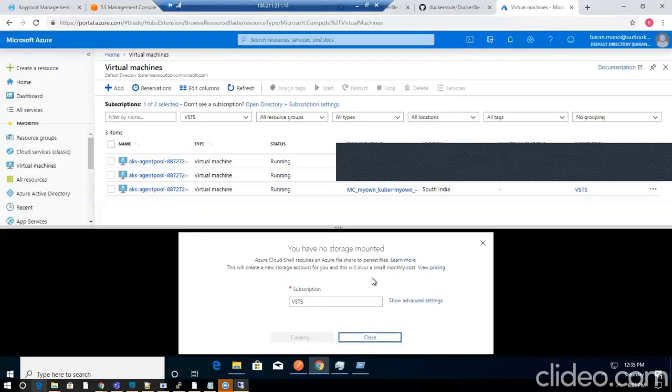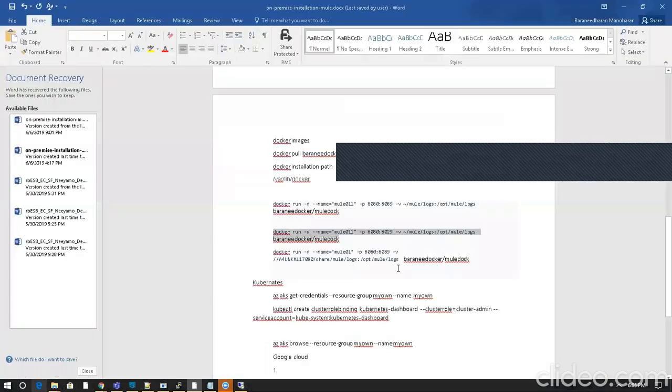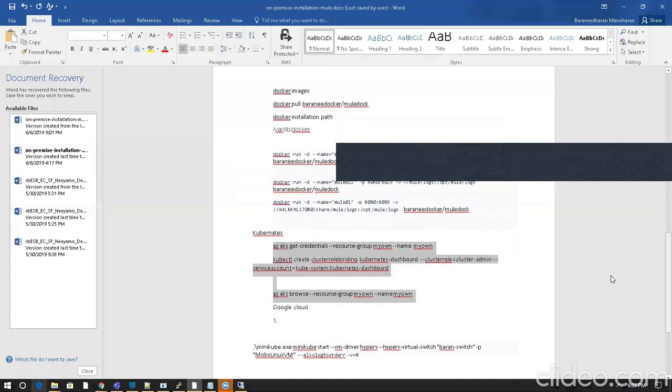So what I have done here, I'm activating this cloud shell first. Then I'm going to execute these 3 commands. These commands are going to help us to open the Kubernetes dashboard.